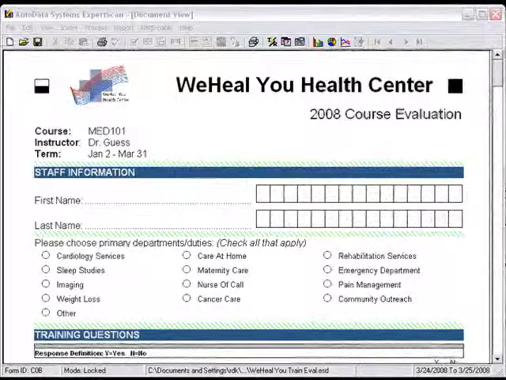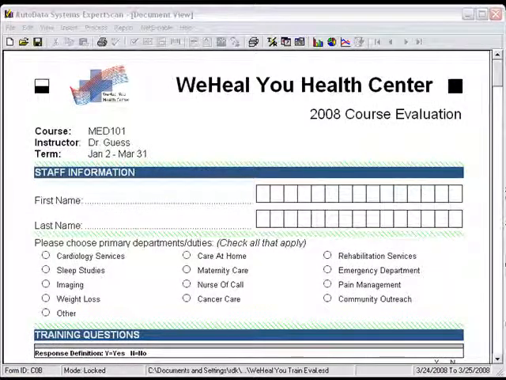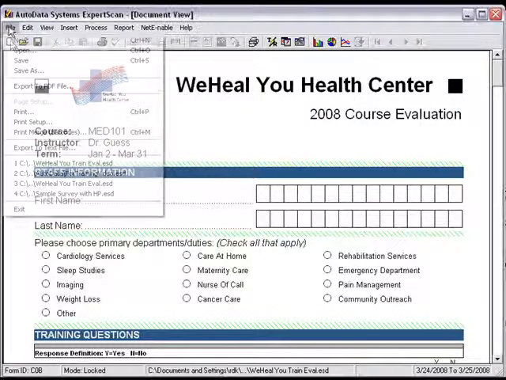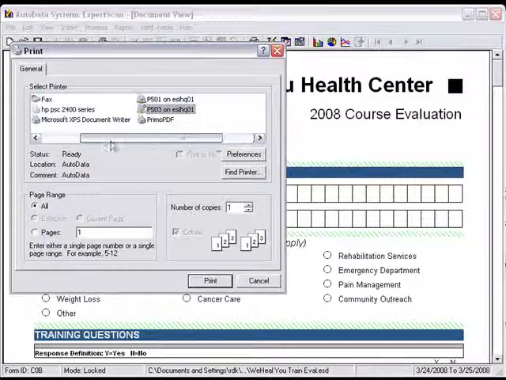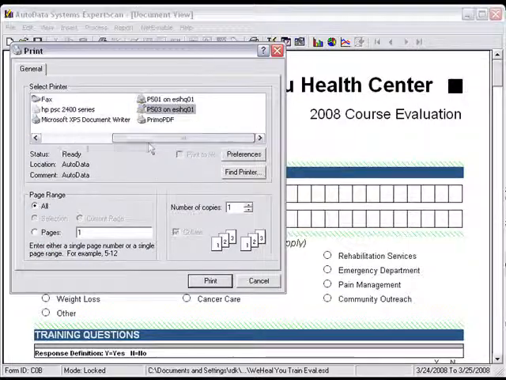So here I have a form that I have finished, and it is ready to be distributed. Now in most cases you are just going to go up to the File menu and then click Print in order to print off the number of copies you need for all of your participants. But in this particular case, I don't want to just print it off and have the same form over and over again.